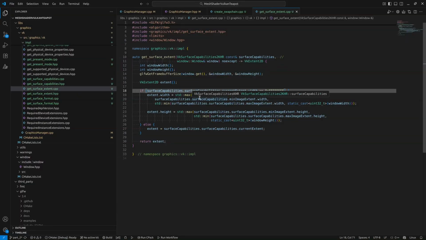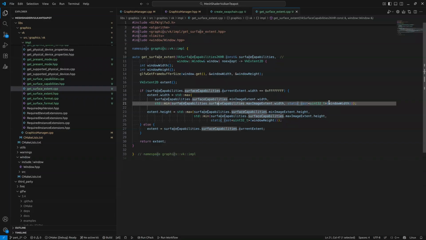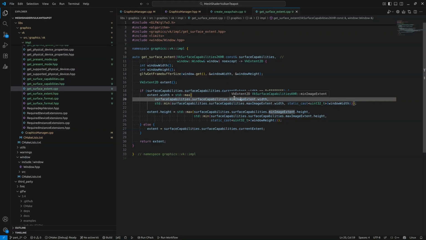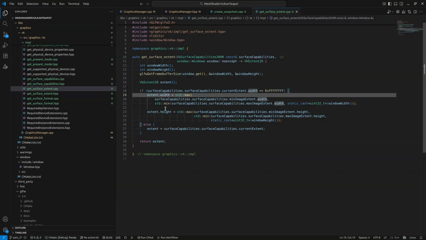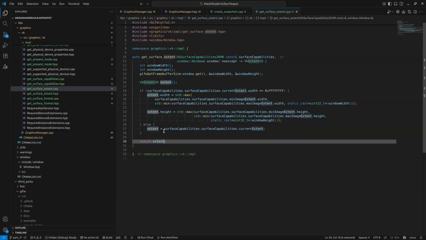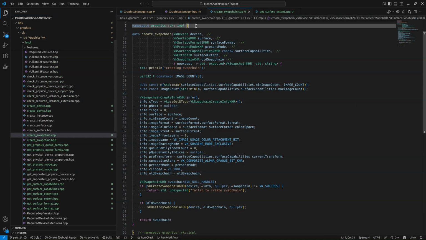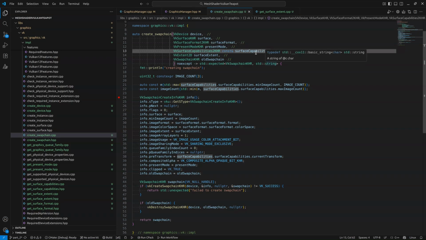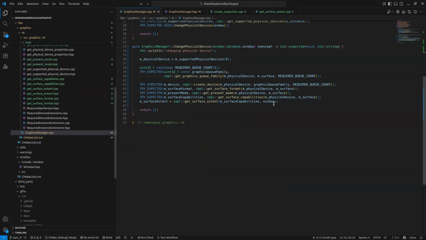And as usual, we can't just take a random number and hope it will work. We need to check the possibilities of our hardware. This is where I select the width and height depending on the minimum and maximum possible sizes. After this, I pass this extent to this function. Let's maybe put a breakpoint here and look at what surface capabilities are on my machine. But before, I need to create a swap chain.